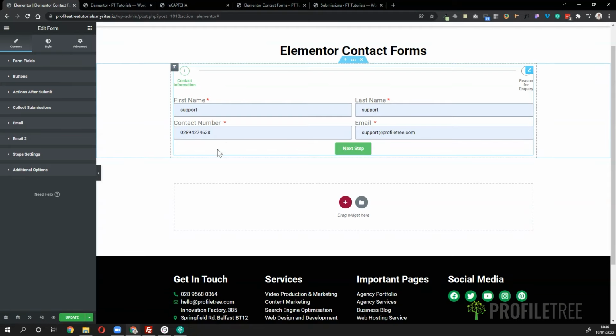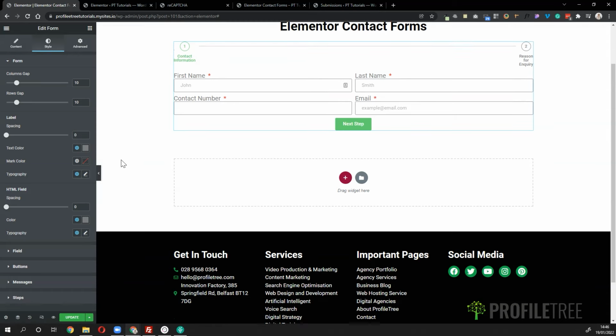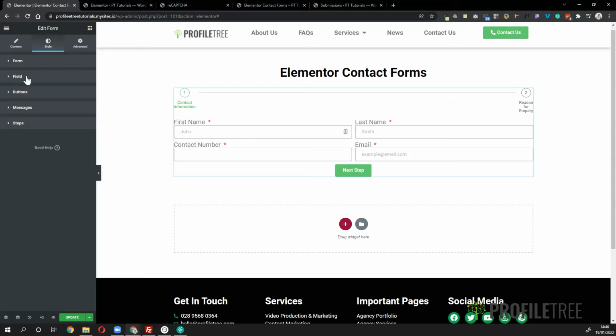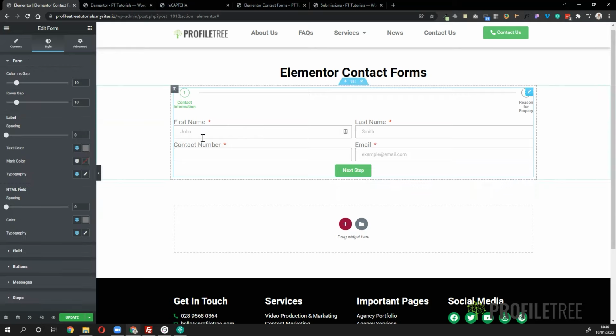So once you're happy with the structure of the form, what's on it, and the field settings and the functionality of it, we can move on to styling. If we go into the Style tab, you can see we have different options. We have the form settings, the field settings, buttons, messages, and the steps. If we go into forms, you can see we can set a gap between each column. If we drag the slider, you can see we can give it a bit more of a gap.